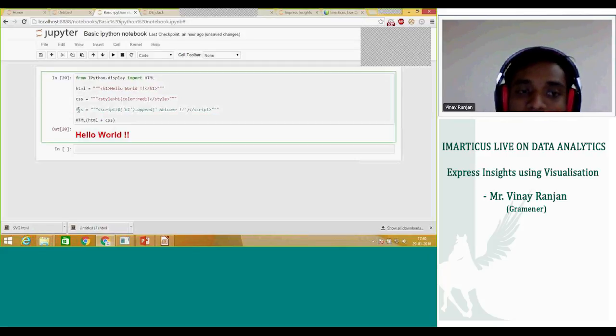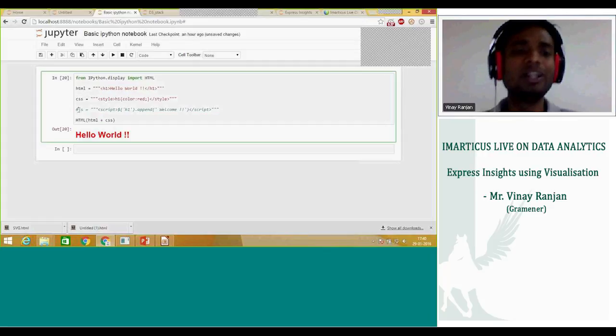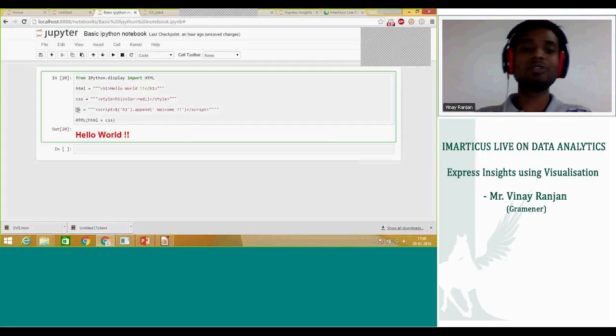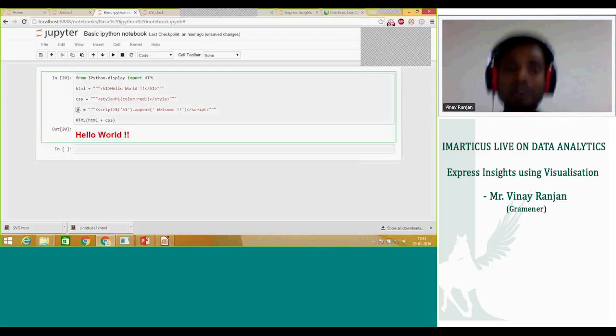Now, three things what we need for development of any kind of web application: HTML for designing, CSS for adding styles to it, and JS for adding client-side validations or any kind of interactions and all those. And we know that Python already runs in IPython notebook, so that is not an issue. So we have the entire thing in one framework here.